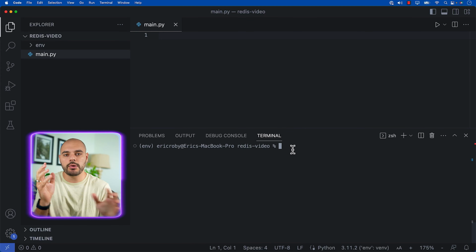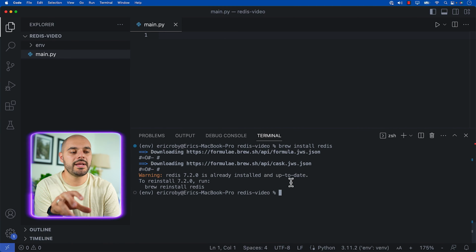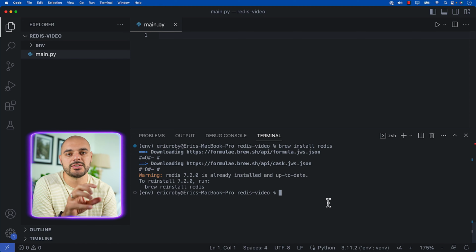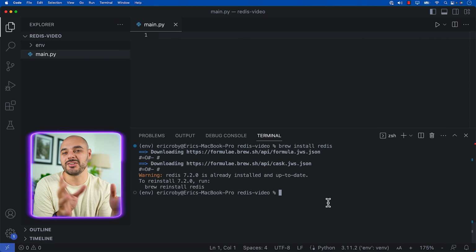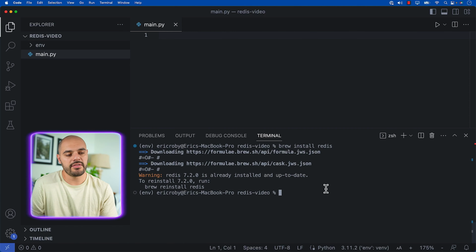So just to start off, I'm going to be doing this through a Mac point of view. But if you have Homebrew installed on your machine already, we can do brew install redis. Now, what we can see is that we already have Redis installed, so we don't have to go through the entire download. So it's going to take a little bit longer on your side than mine, but I already have Redis installed.